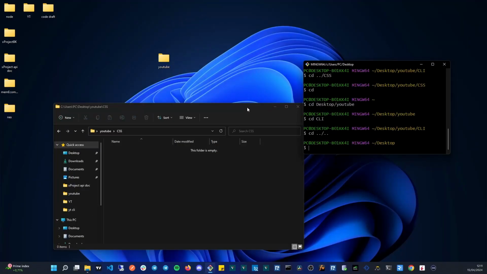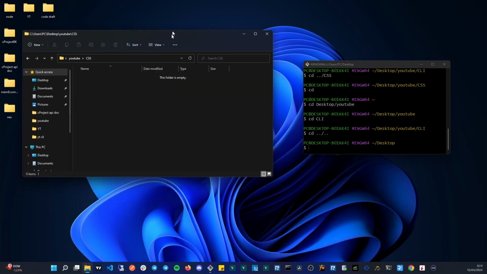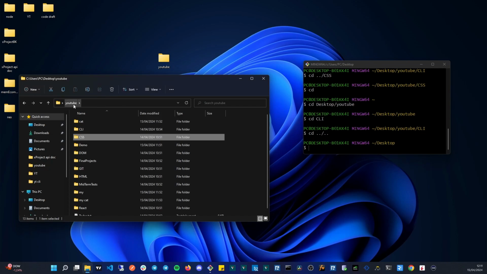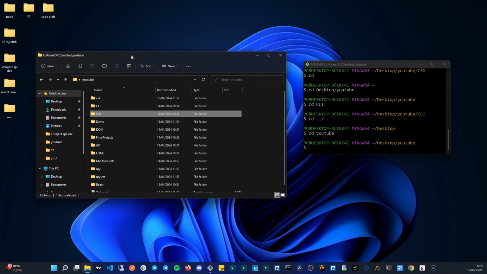Coming back here to my desktop, and maybe I need the file explorer again. Here we are. Now my terminal is located in the desktop. I want to move back again to YouTube, where I have all this collection. Let's do it very quickly. We know how to do it. Okay, so now I am located in the YouTube directory and I want to try the touch command.